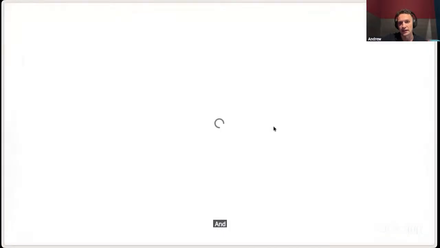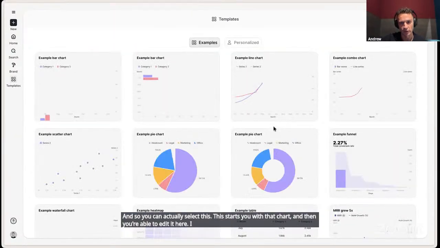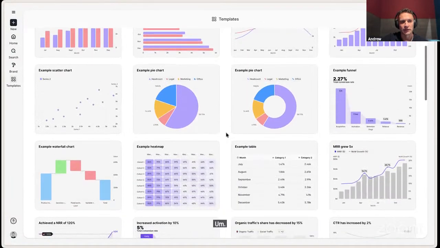So you can actually select this. This starts you with that chart, and then you're able to edit it here. I will show a different flow in a second. But yeah, definitely come and check out here.